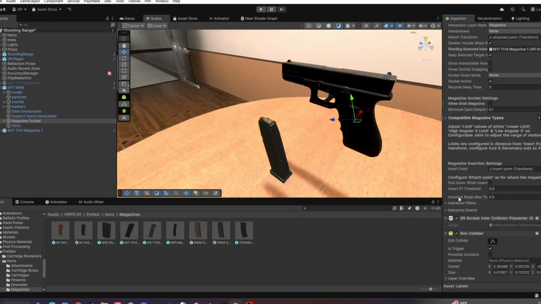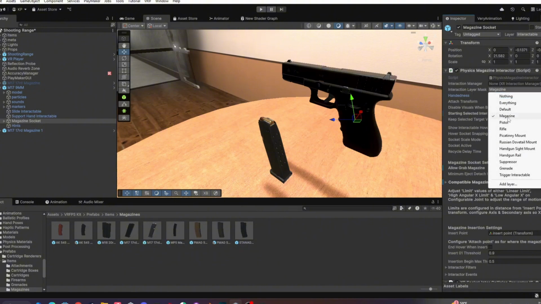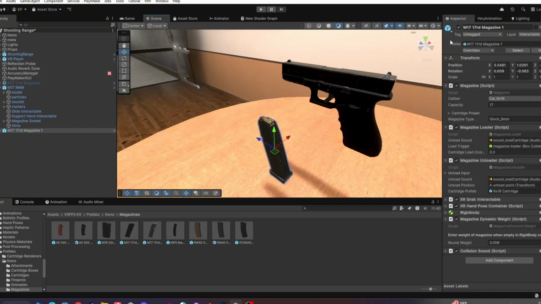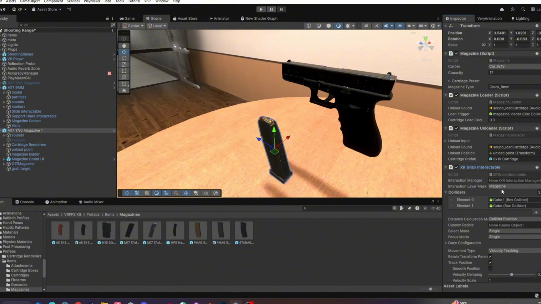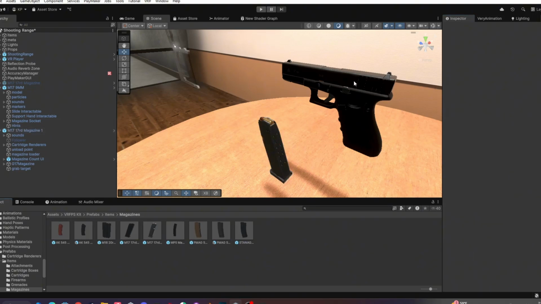And yeah, you can change these to whatever you need. I would just leave it. Everything's good as is. And handedness, just leave that to none. Now this has to be magazine, otherwise it will not accept the magazine. So this also has to be right here in the interaction layer mask. It has to be magazine, otherwise it will not accept it, no matter what you have the name as. But I'm pretty sure that's everything.